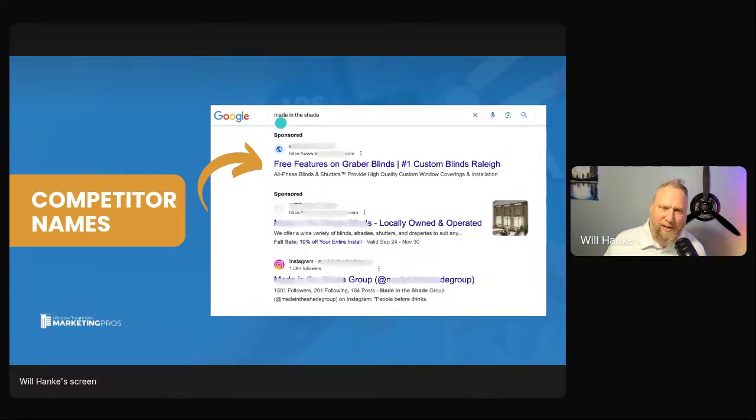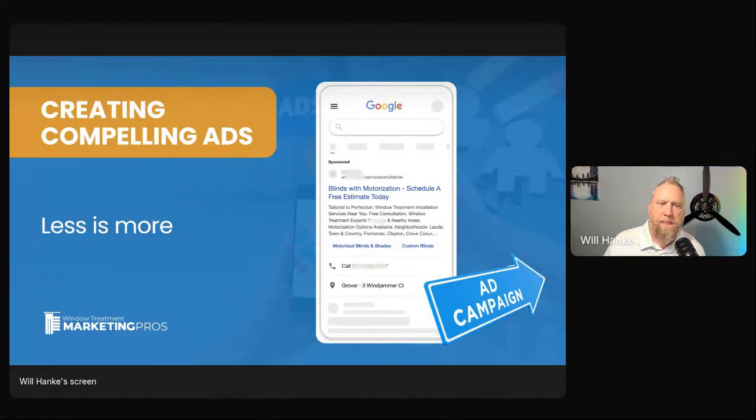So don't do that. Here's an example of Made in the Shade and a couple of other companies that are running ads that are not Made in the Shade dealers locally to rank for those specific terms. Don't recommend it at all.